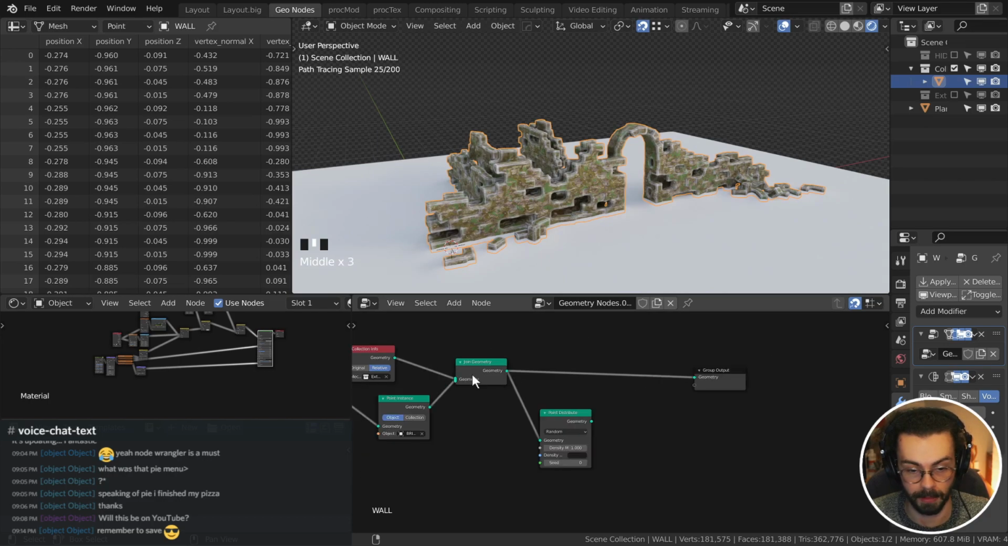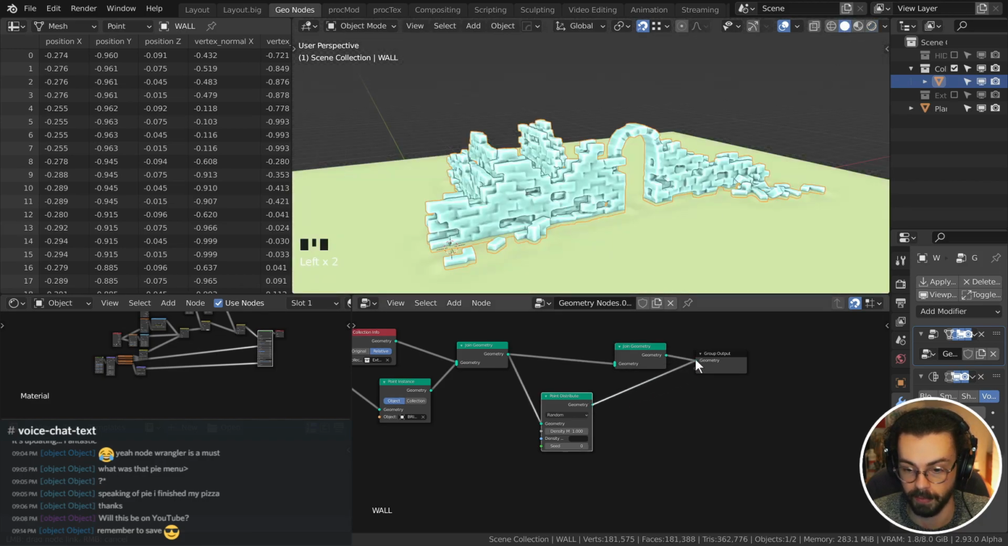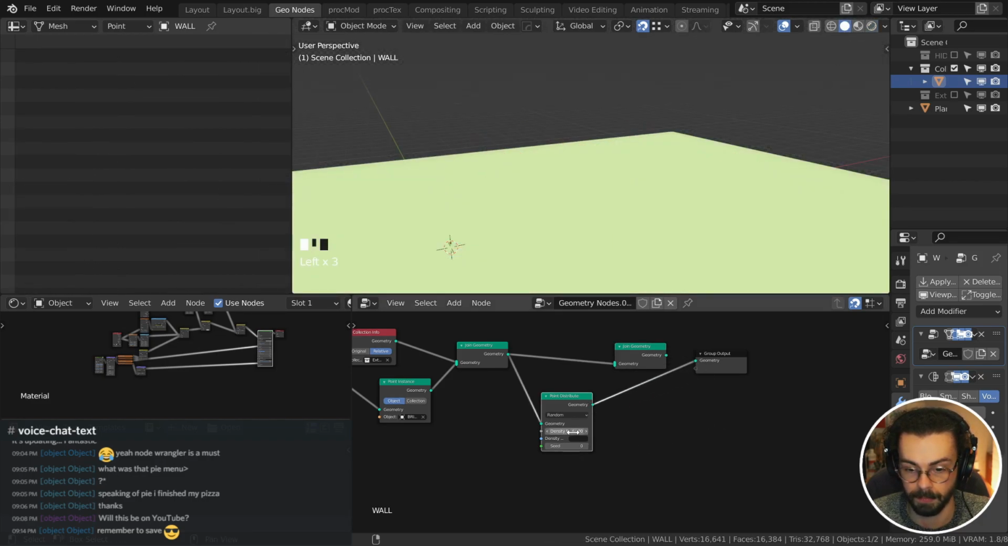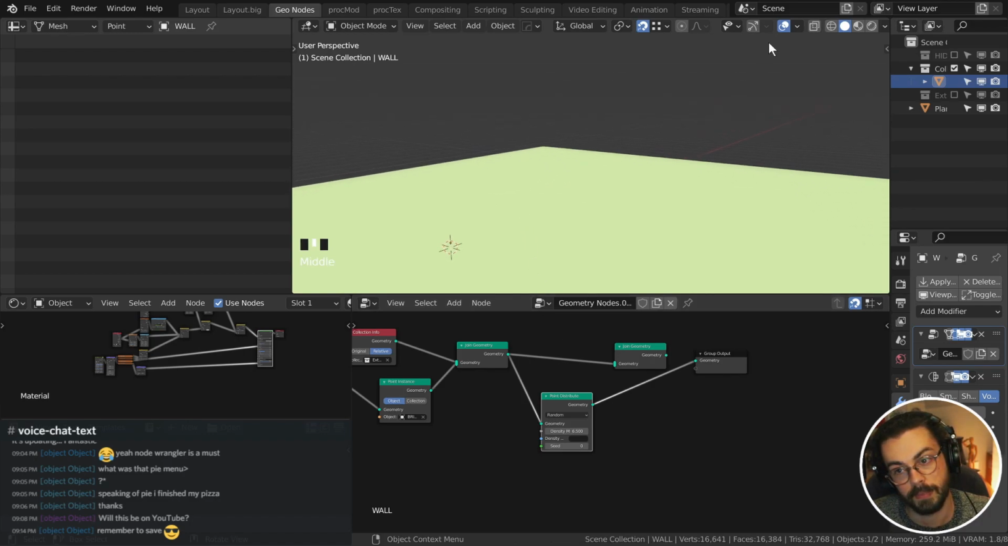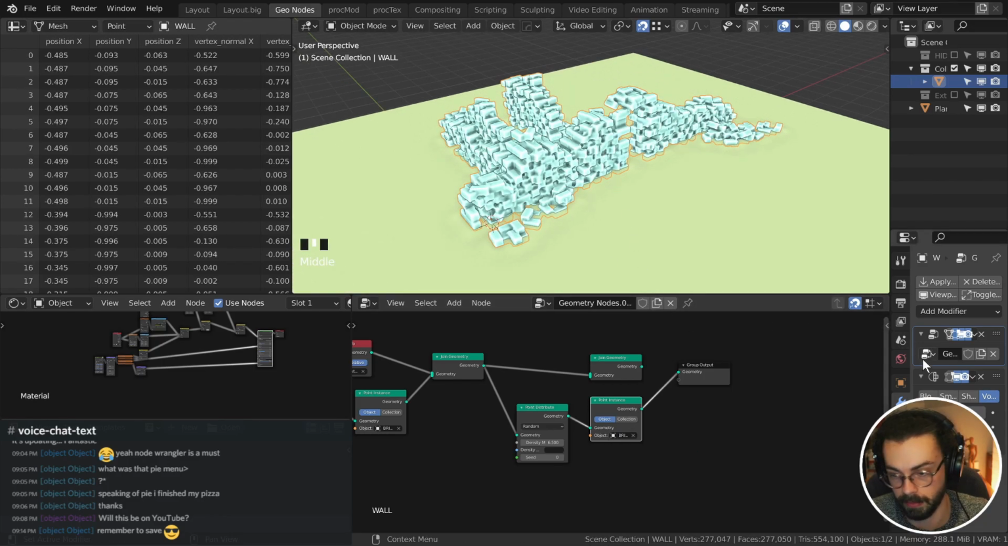But there we go. So we've got a point distribute. I'm going to add another join geometry further down the line so that we can join our created points to this. But for now, we're just going to debug these points. Or are we? Let me just see how this works with a brick. Okay, so we are actually getting the bricks.